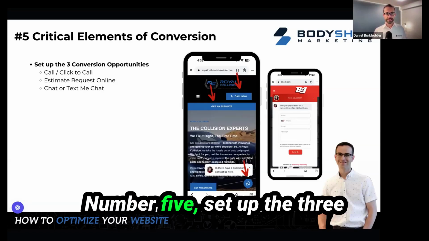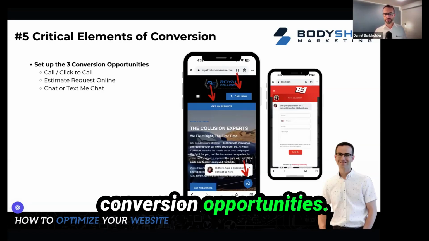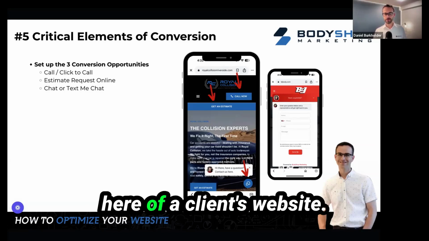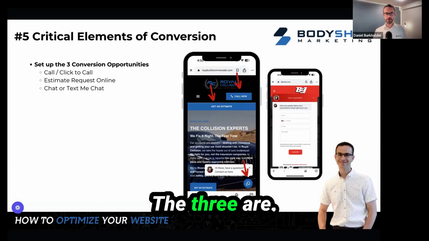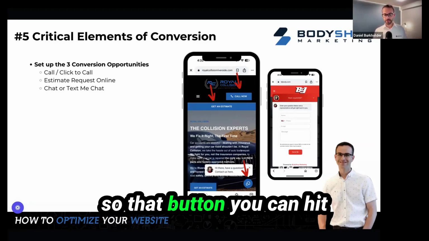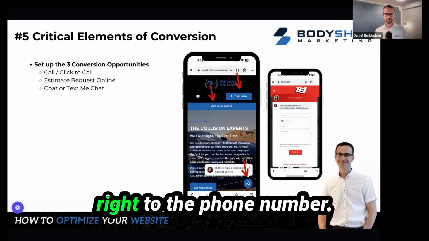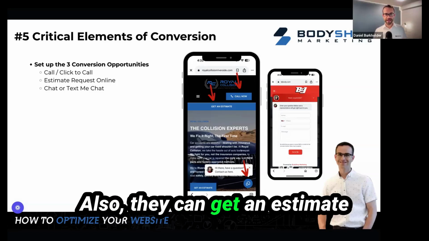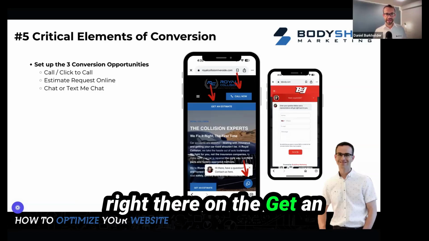Number 5, set up the 3 conversion opportunities. So I have a screenshot here of a client's website. The 3 are a very easy call button. That button takes them right to the phone number. They can make that phone call with 2 clicks. Also, they can get an estimate right there on the get an estimate button.